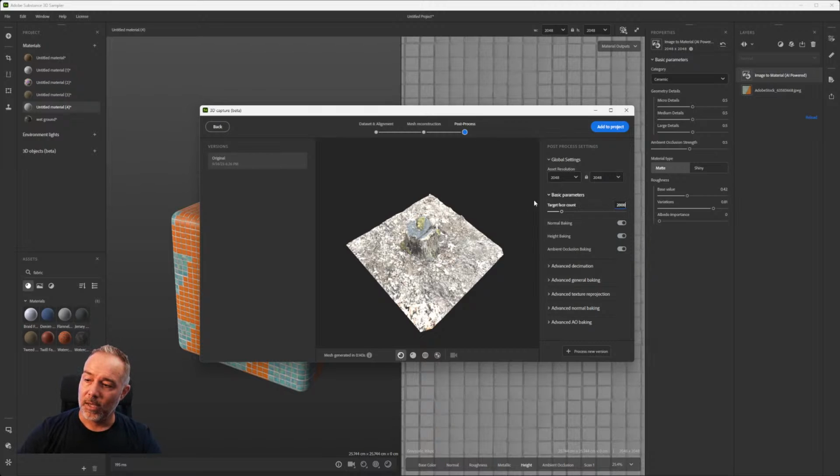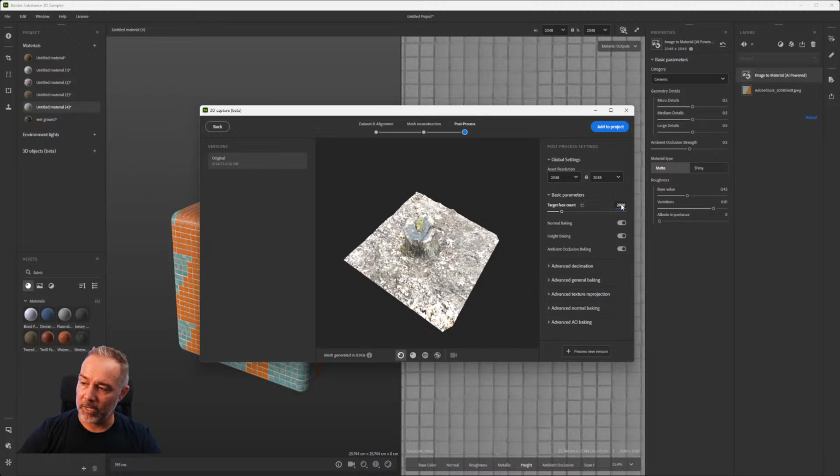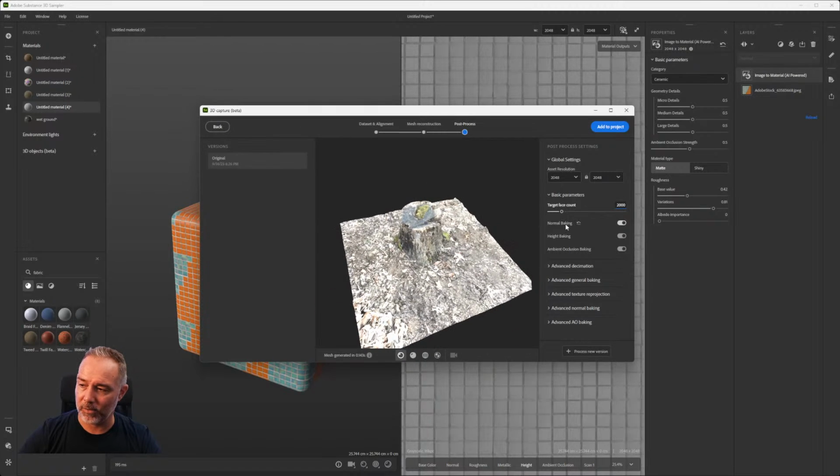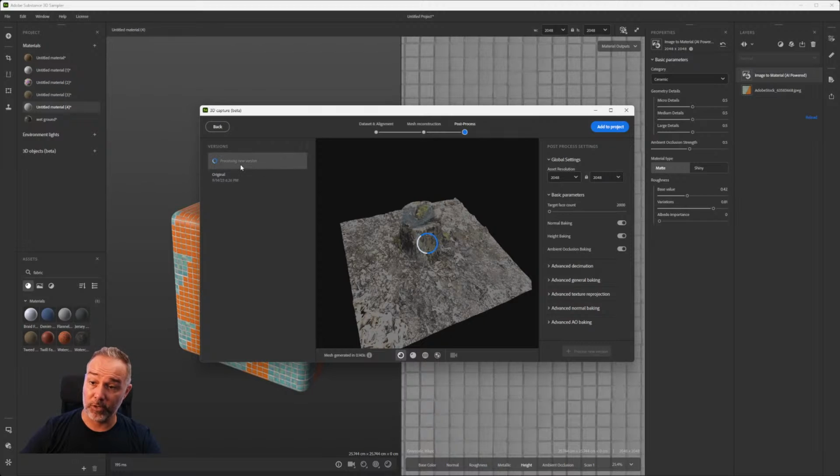You can say, make 2,000 triangles, which is not a lot, but still extract the high resolution model in a normal baking, height baking, and ambient occlusion. So you just process. You have other parameters here that you can play with. I'm processing, and it will generate a new version.